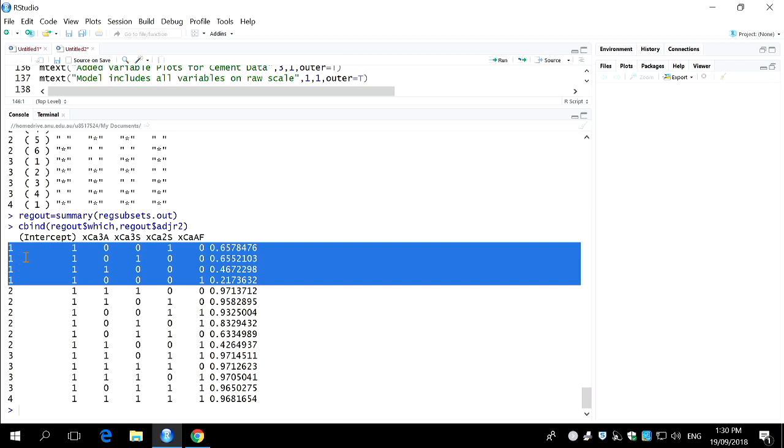So those four lines there represent the one variable models, and my choices are 0.657, 0.655, 0.467, 0.217. The best one of those is the top one, 0.657. That contains x3. Okay, the best one variable model contains x3. The best two variable model is this one here, 0.971. It doesn't contain x3, it contains x2.